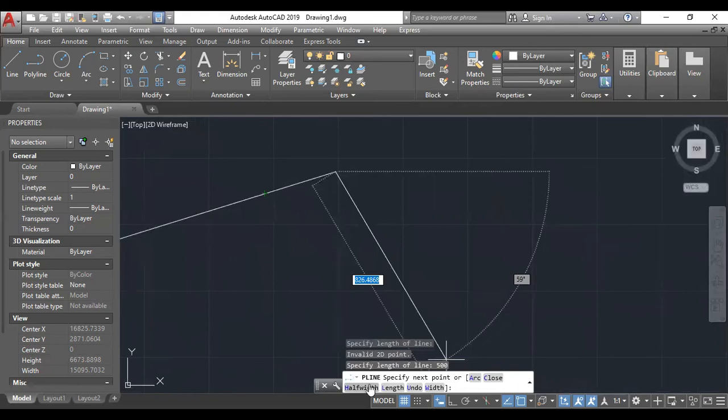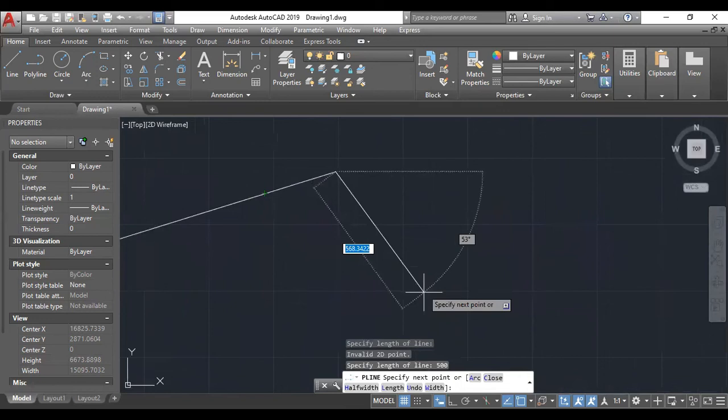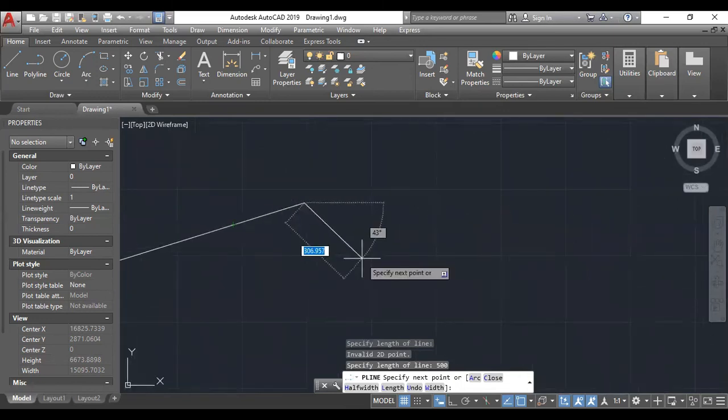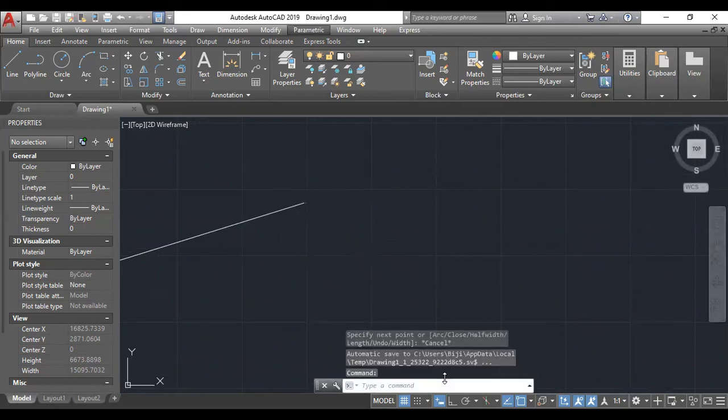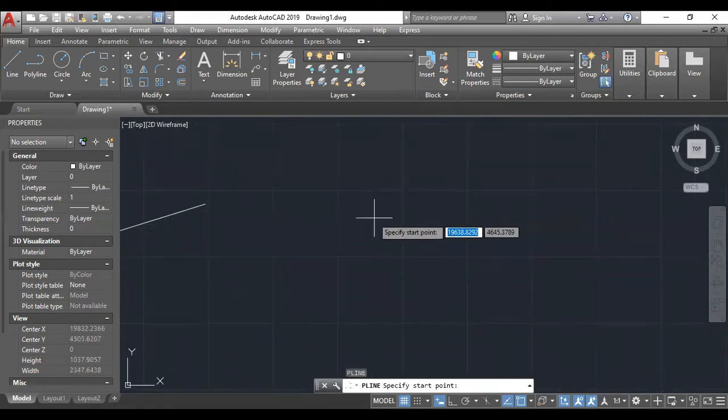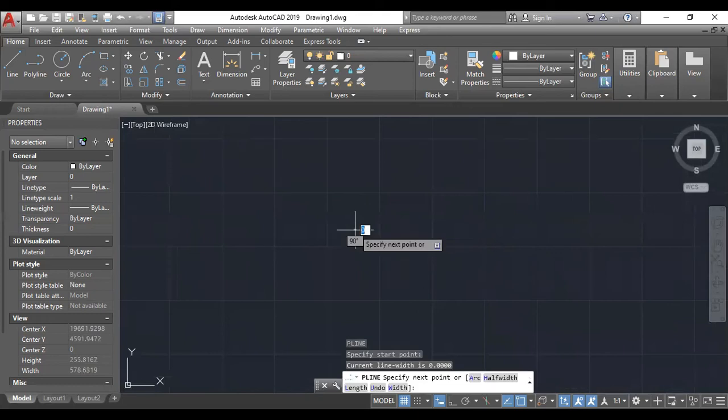The next two options remaining are half width and width. So let's take the polyline option again. We can give the PL enter command, giving escape. PL enter. Okay, so I'm selecting a start point here. After selecting the start point, you will get the options half width and width. I'm selecting half width first.